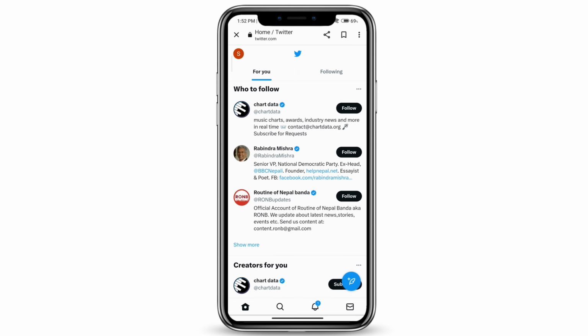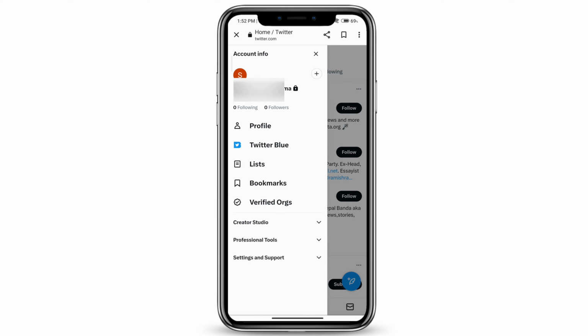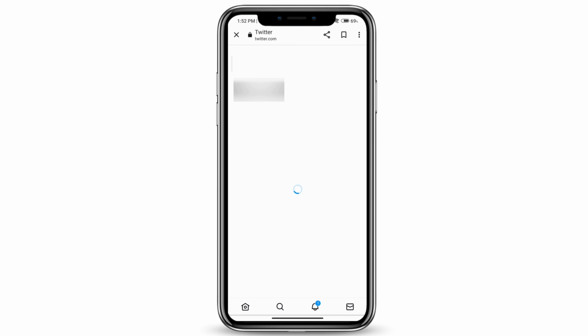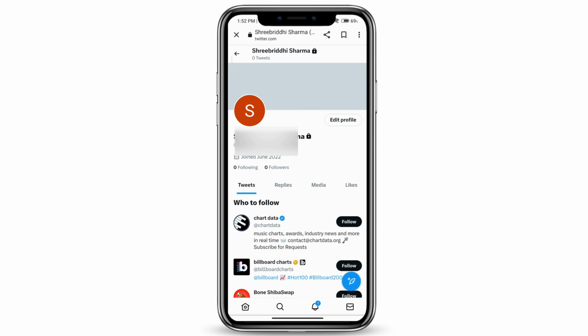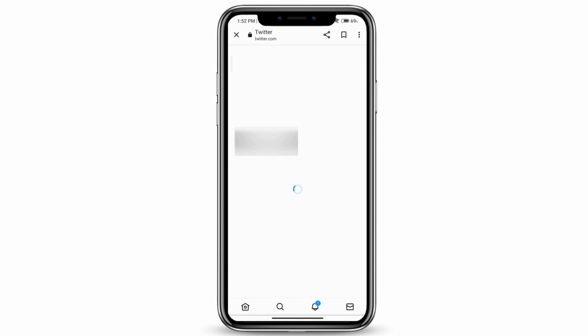So once you're logged in, click on the profile icon at the top left corner. And then go ahead and go to this profile icon once more. So click on your name. And then you can see this edit profile button. So go ahead and click on that.